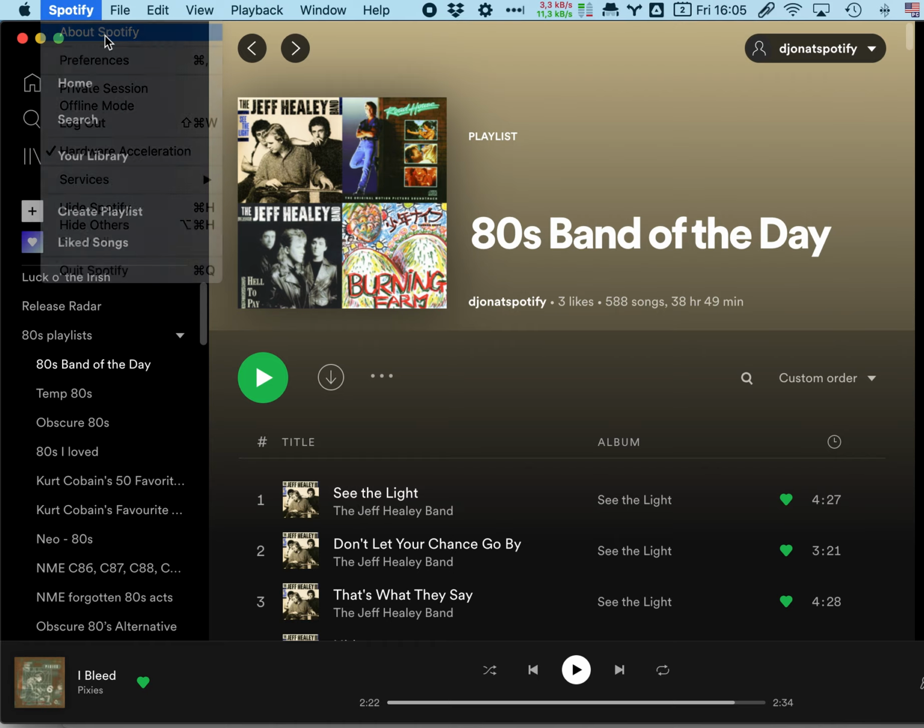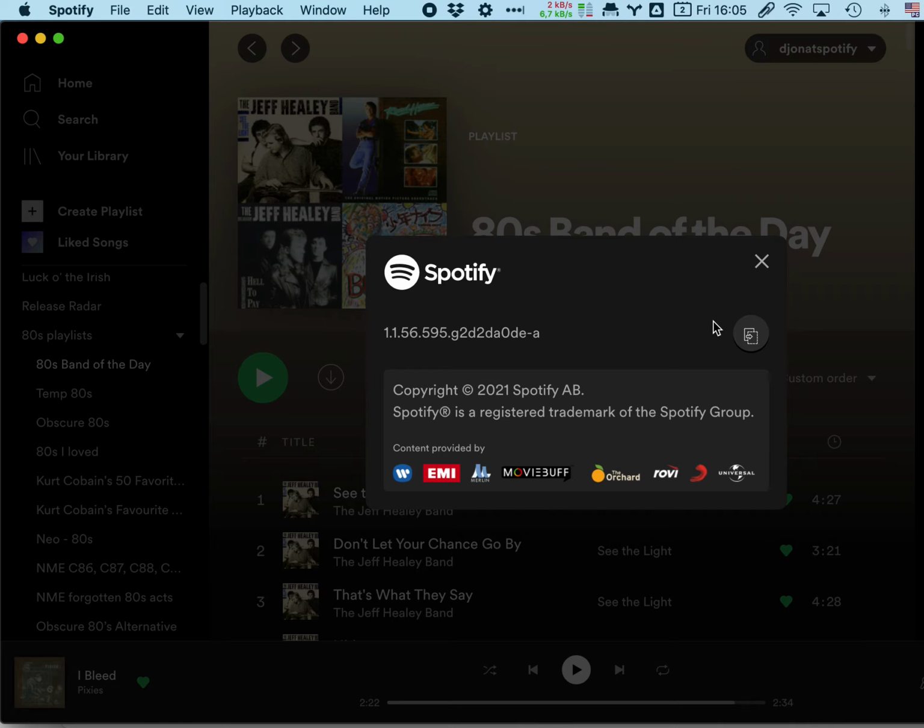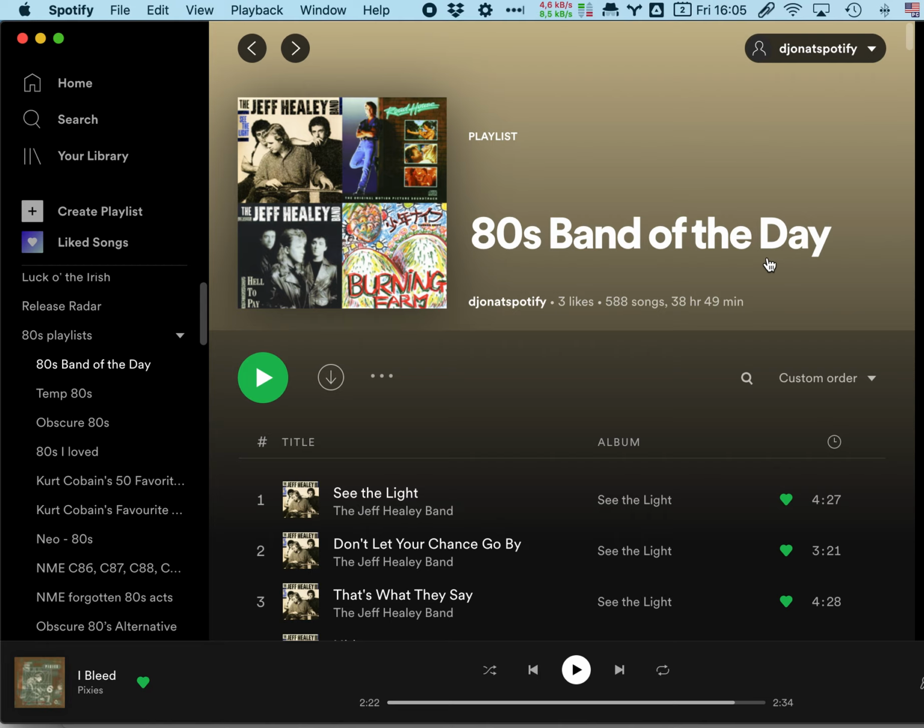So this is my latest version. It's 1.1.56.595 from March 2021. And ever since I updated to this version, I have been facing an annoying problem, which has to do with moving songs around inside playlists.